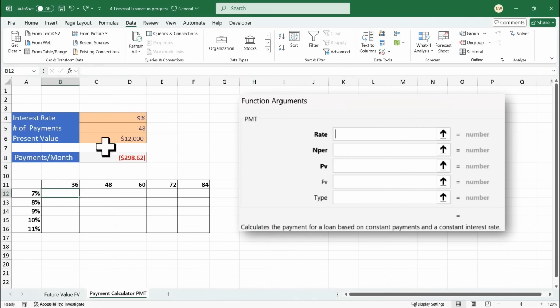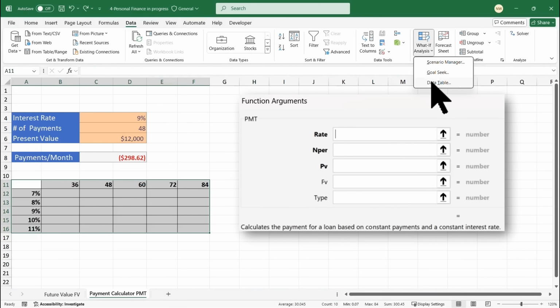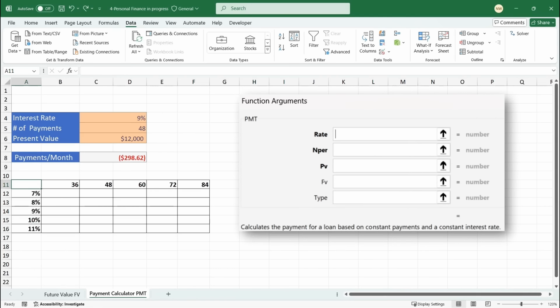So let's go ahead and write our PMT function in here, just like we did before. And then we can highlight the table and use the data table feature, and it will populate those cells for us with the information. Okay, so I have my PMT function in here, just like we did here. So it's the same formula.